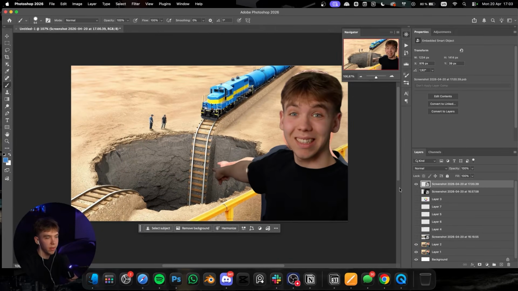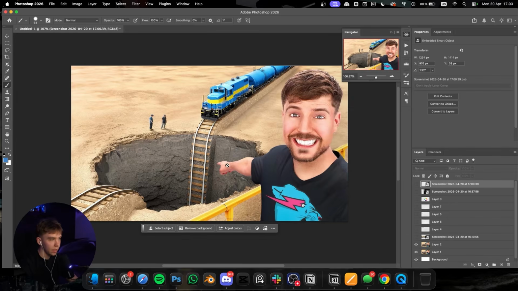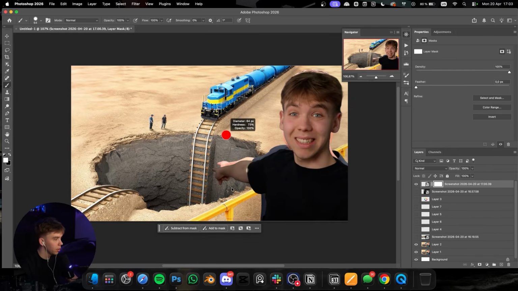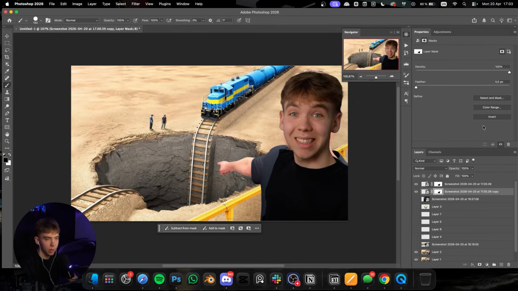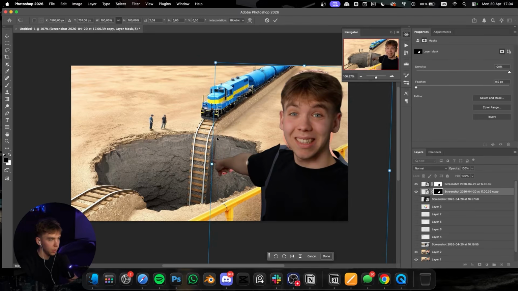Okay. So we have the face kind of matched up with the MrBeast one. Now we need to just move the hand to match with this one. So I'm going to use the masking tool, cut out my hand right here, then duplicate it by holding down Alt, invert, and put it right here.